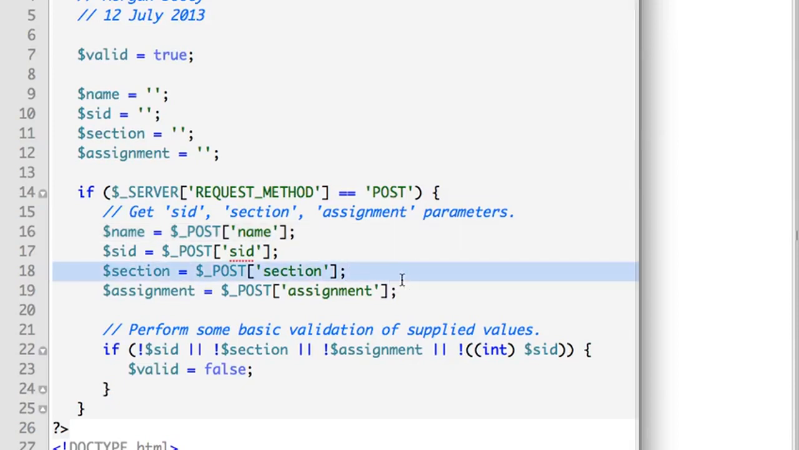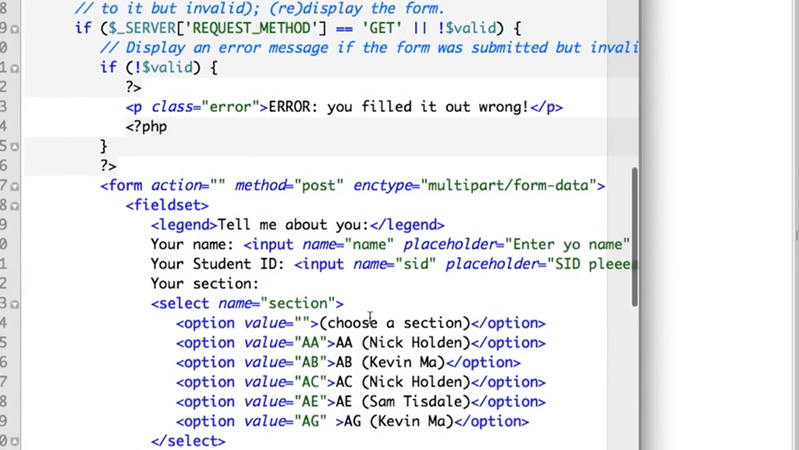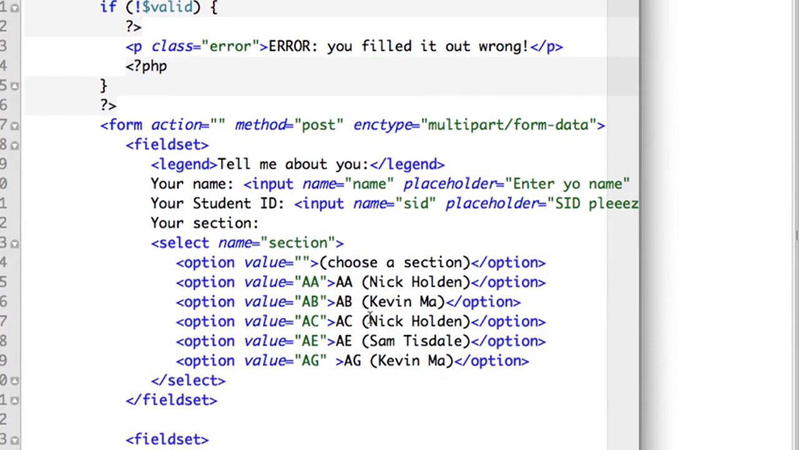So section is going to be a little bit different. So name and SID, these are text fields, right? So we use value equals blah, blah, blah for those. Section is going to be a little bit different. That's done using a drop-down box, right? And assignment is done using radio buttons. So for the section, how do I pre-populate one of these sections? It's an attribute. I have to add an attribute here, selected equals selected.